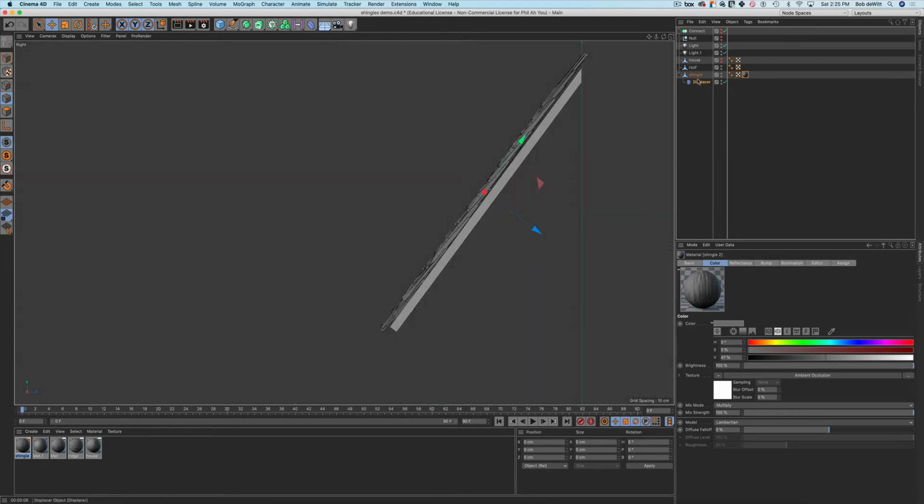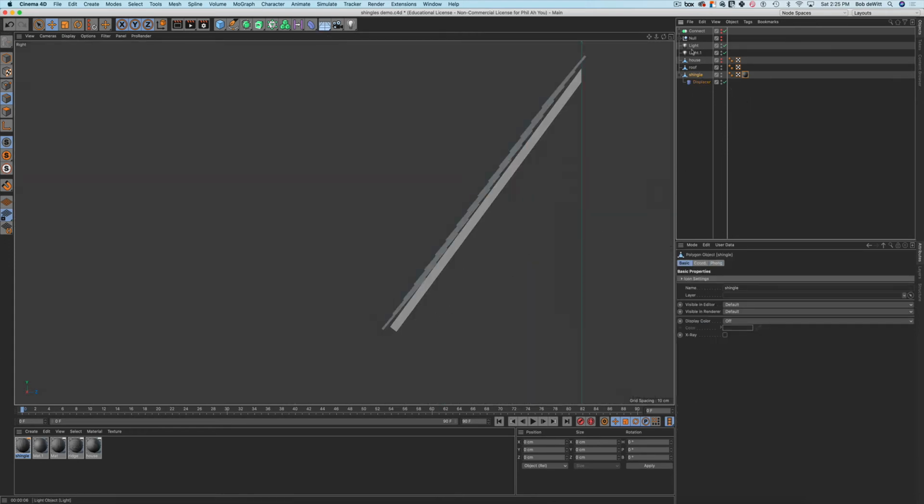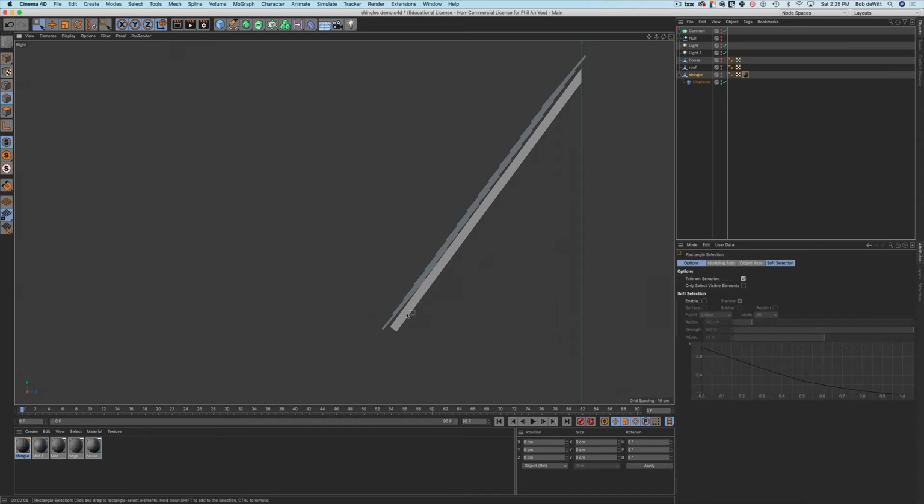okay, select your shingles, and then with your marquee select tool, make sure that only select visible elements is unchecked, and make sure that tolerant selection is checked. So now whatever your marquee touches will be selected. So even though I only drew the marquee around the bottom part here, it's selected all the way up to the top.